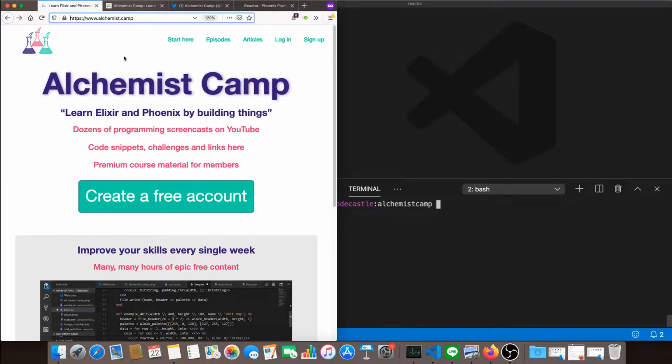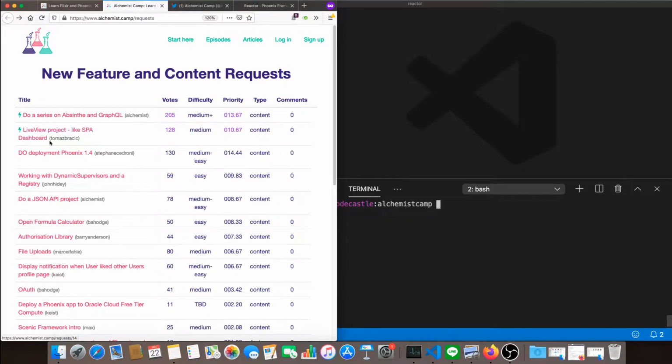So the LiveView project was the number one voted one when I accepted it. Since then, Absinthe and GraphQL has also been voted to the top. I've accepted it. I'm going to do that one after LiveView. Because LiveView is changing pretty quickly, I've decided to do two separate projects. This first project is going to be a site for a podcast. And that podcast is a real podcast that I'm starting with a podcaster I've been following for a while, and we're going to call it Reactor.